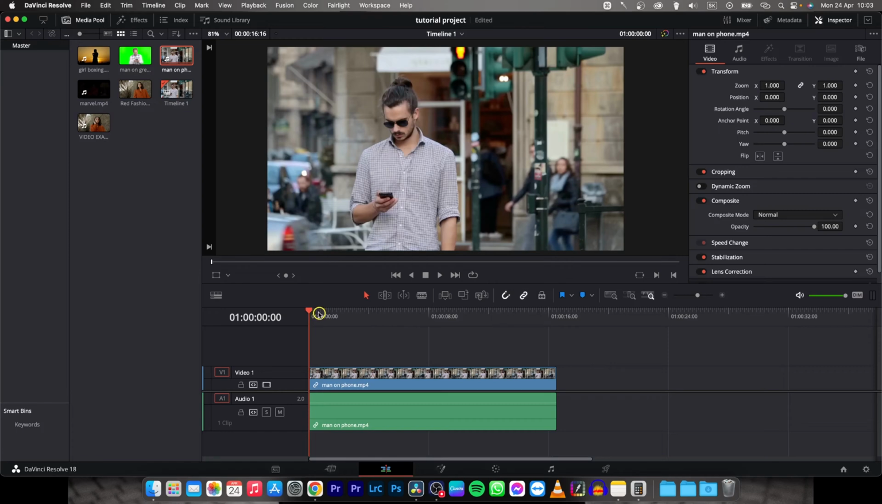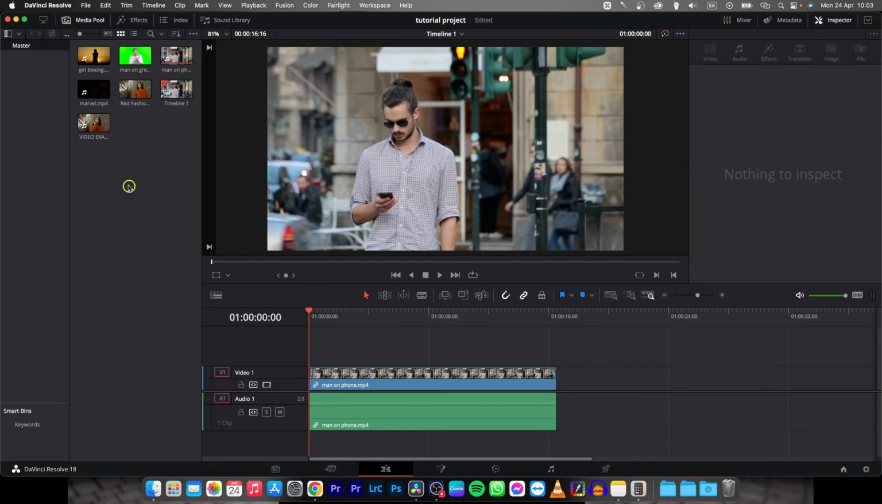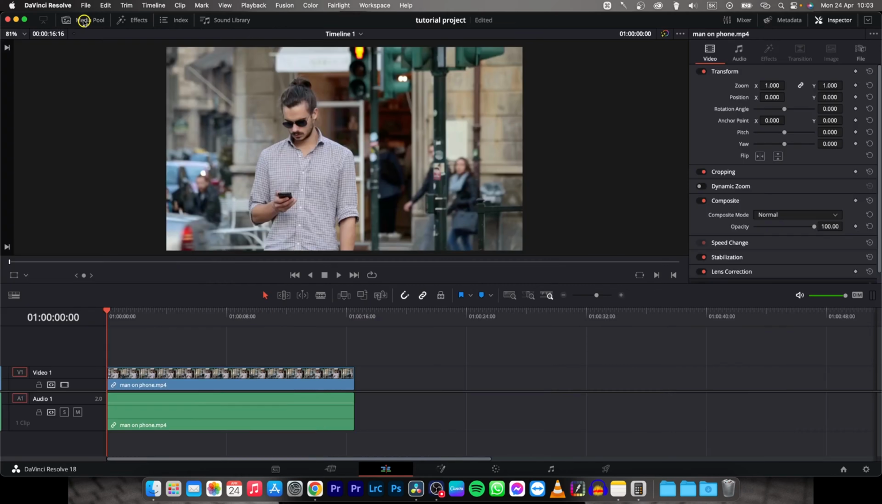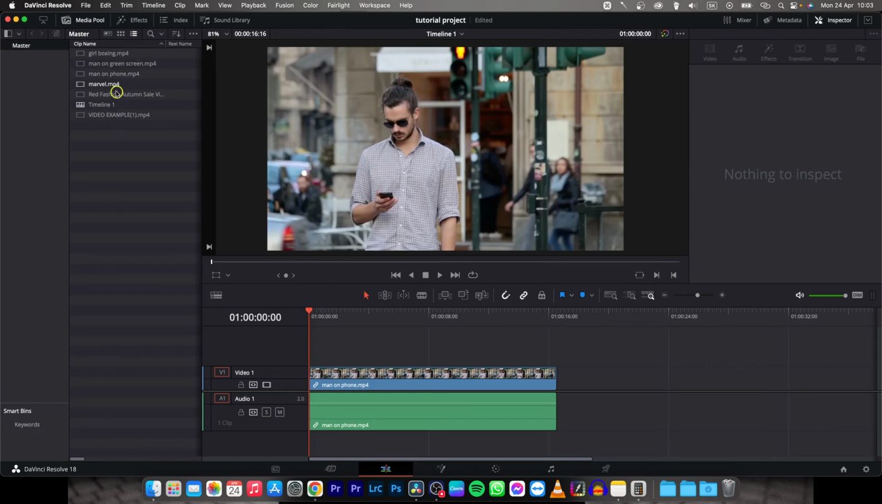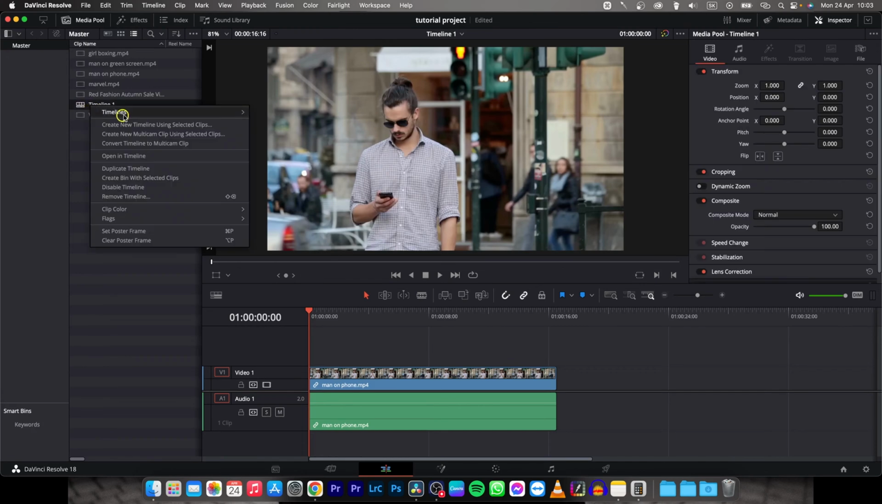Resolve. It's very simple guys, just go over to this media pool. If you don't see it, then click here and it will appear as you can see. And then go to this icon and it will show you this list. And this one icon is your timeline. So right click on it, go over timelines, timeline settings.